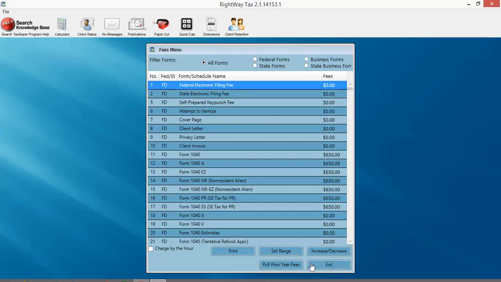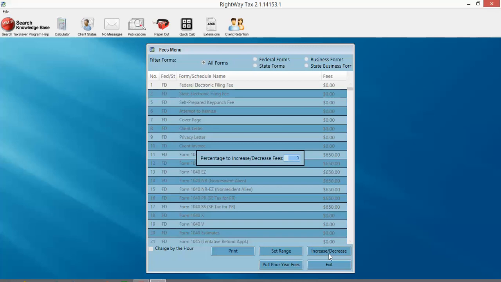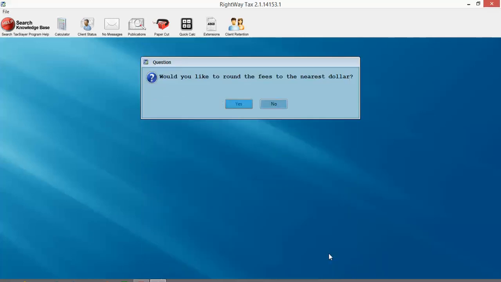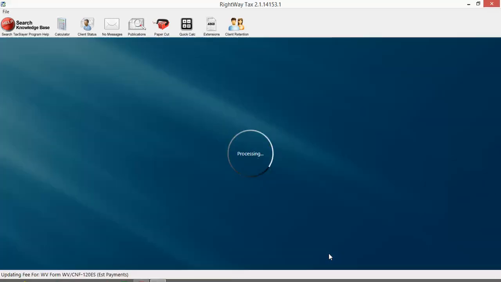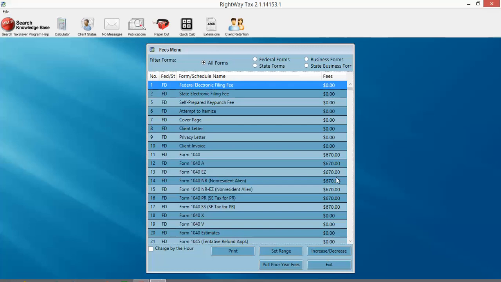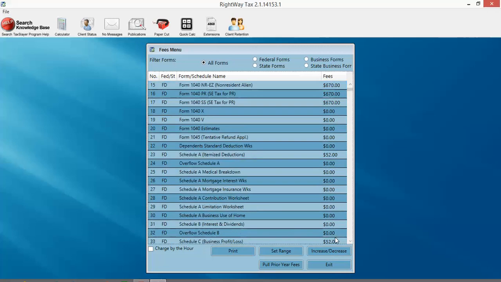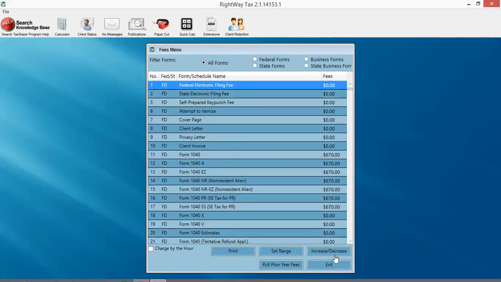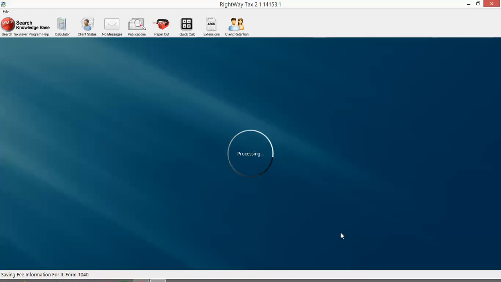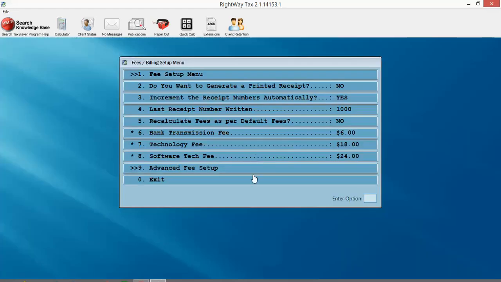You also have the ability to increase or decrease your fees by a percentage rate. So let's say you want to keep up with inflation, 3 to 5%. You could say I want to increase my fees by 3%, and it will automatically rip through your list and increase them by 3%. Would you like to round the fees to the nearest dollar? Sure, I would. So it goes ahead and rounds everything up by 3%. Very, very cool function. So that's what we wanted to talk about in configuration. It's going to go ahead and save that for me.